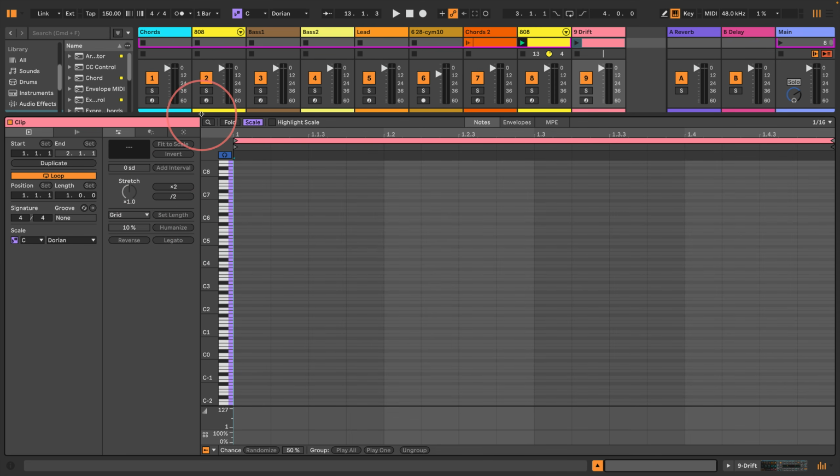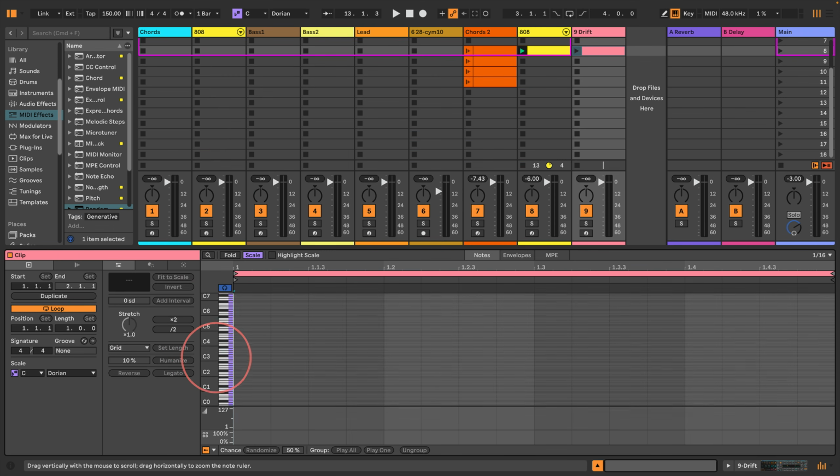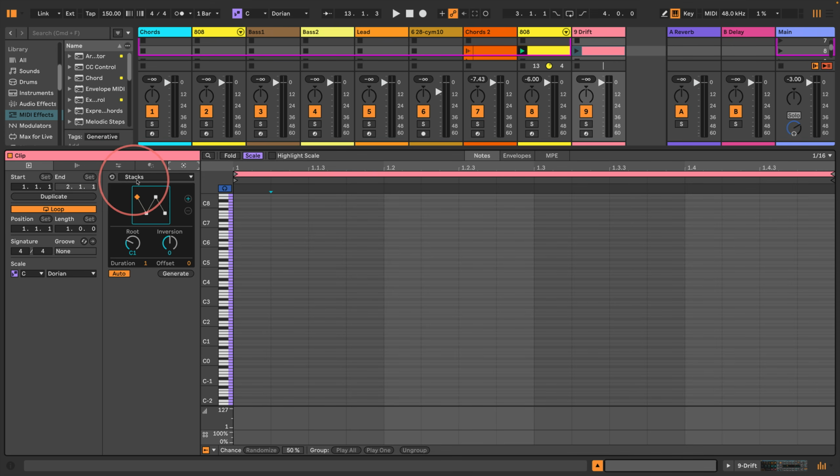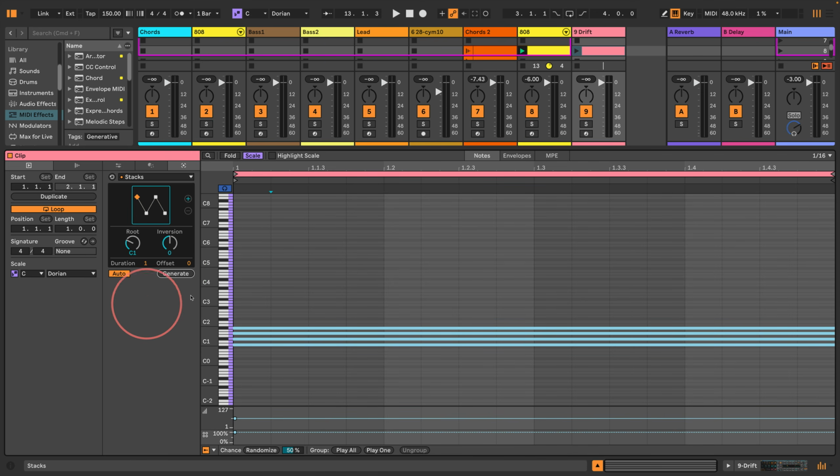And what shall I do here? Let's maybe try the stacks again. Let's go to generate stacks. Yeah, so we've still got that shape. Okay, so it's made this.